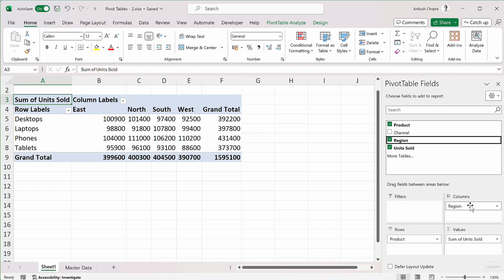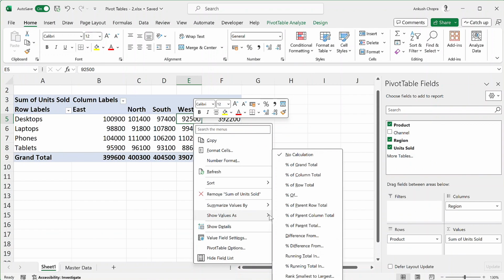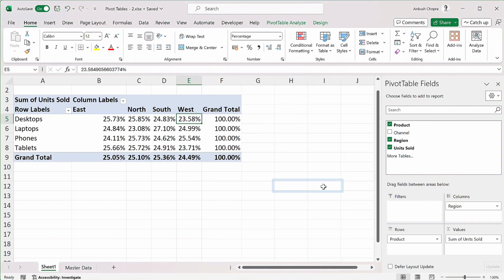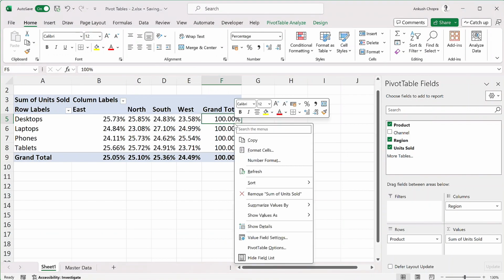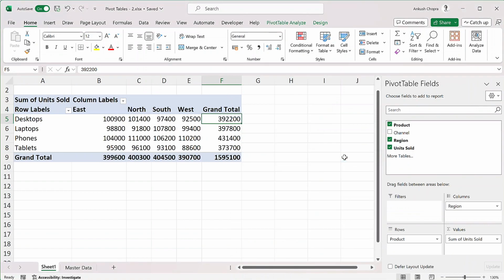If you want to see the percentage of sales across regions for each product, then we can do the following. Right click, Show Values As, Percentage of Row Total. And there you have it. To see the absolute values again, we can right click, Show Values As, and No Calculation. Let's look at the last option.